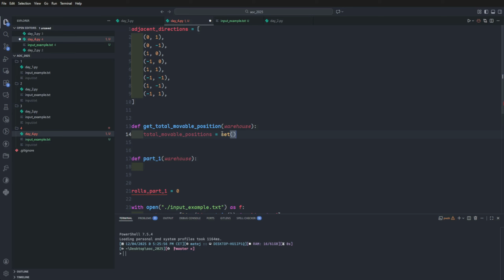And why is that? Because a set allows me to have unique values. There are no duplicates. And because of that, I want to get rid of any possible duplicates that might appear inside of it, that might appear if we would be updating our collection, in this case total movable positions, while we are traversing a warehouse.